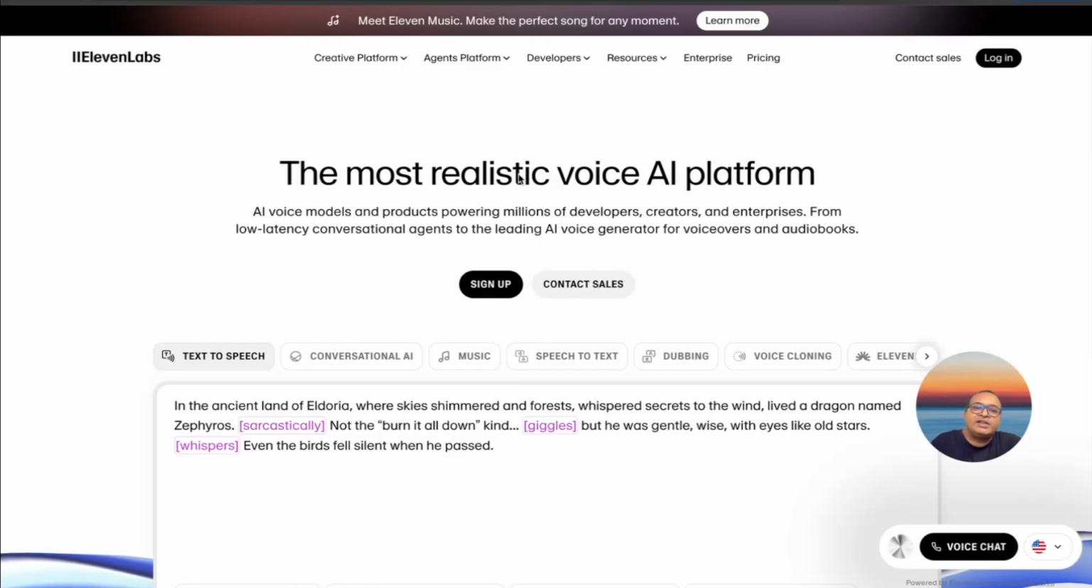Hi. Traditional chatbots, as we know them, are kind of redundant, and here's what's replacing them.